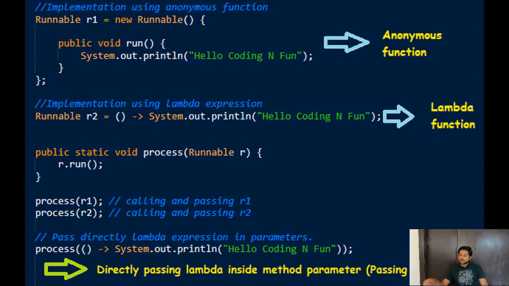After that, if you go below, there is a static method, process, taking one argument of type Runnable, and inside this process method we are calling the run method through the Runnable instance variable, r.run. After that we are calling process by passing r1 and process by passing r2. r1 is the definition given through an anonymous function, and r2 is the definition given through a lambda function. So both work in the same manner, the only difference is you removed all the boilerplate code.